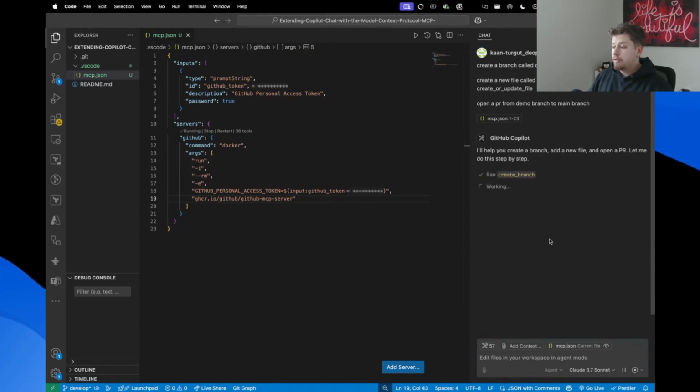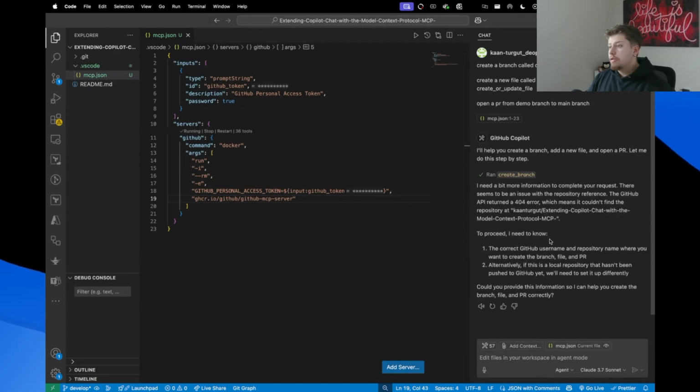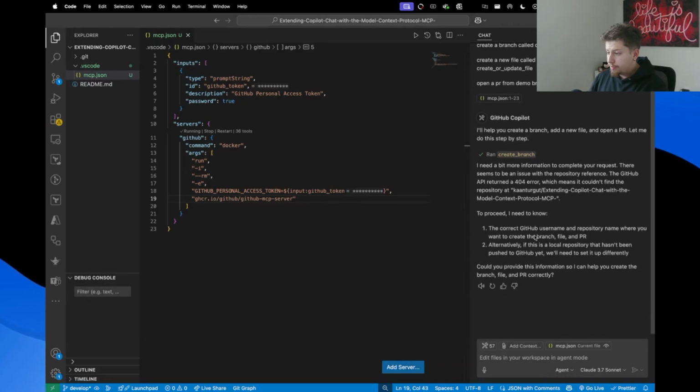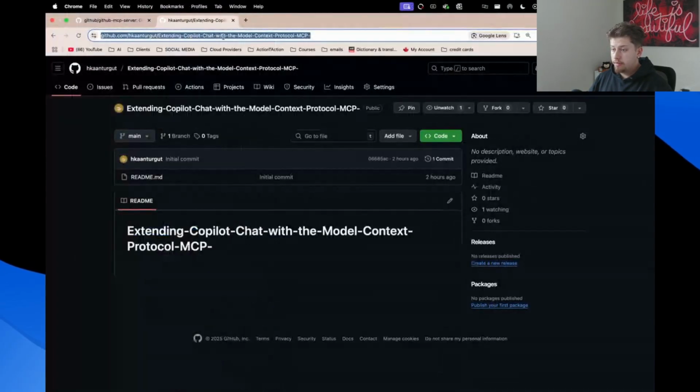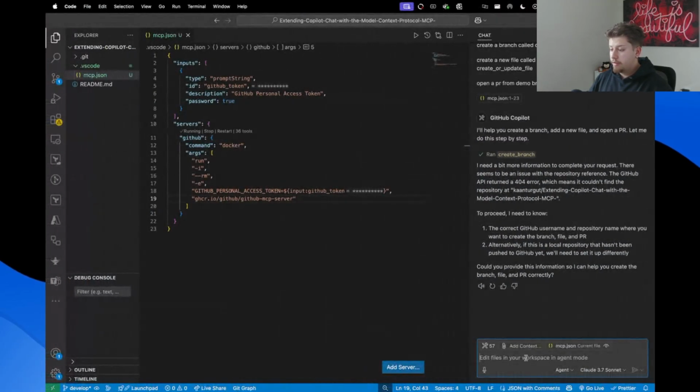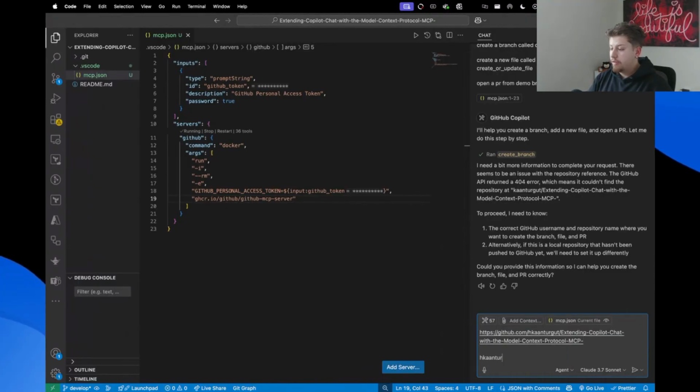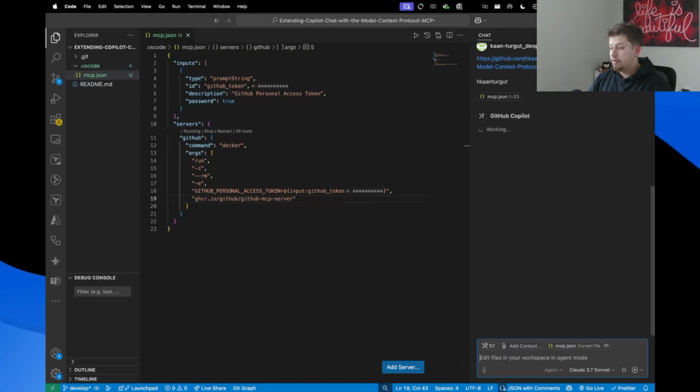Let it run. So it says I need a bit more information to proceed. I need to know the username where you want to create the branch. Okay, so it needs the repo name, then it needs the username. Let's give that information.